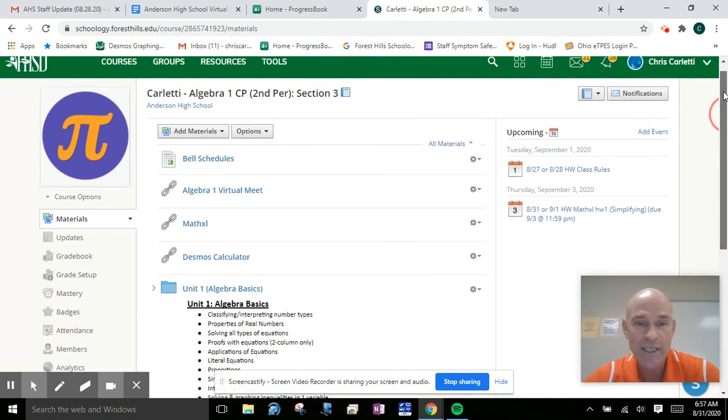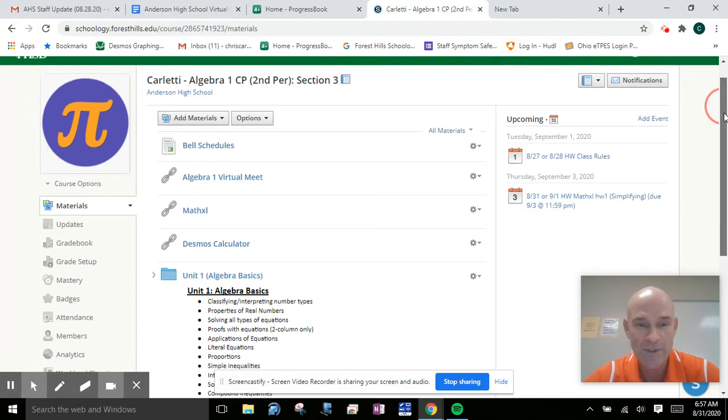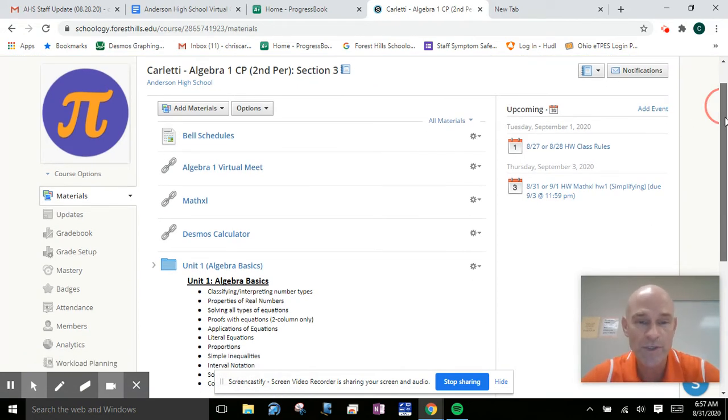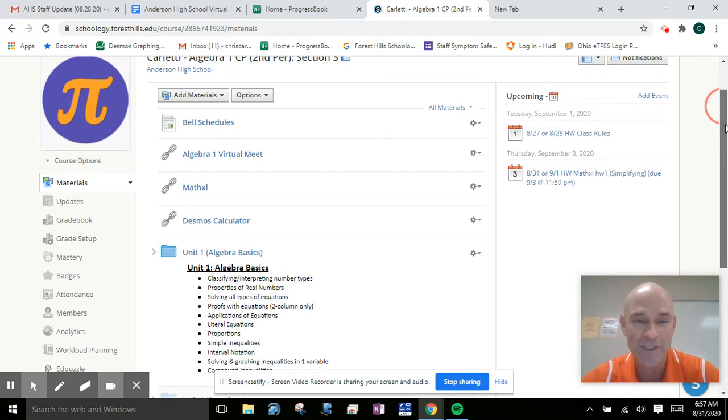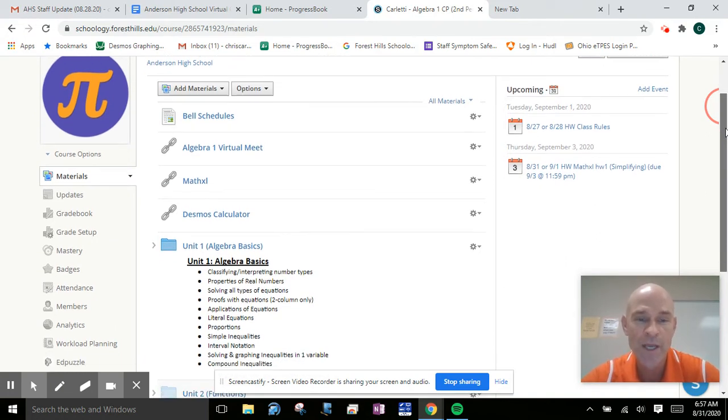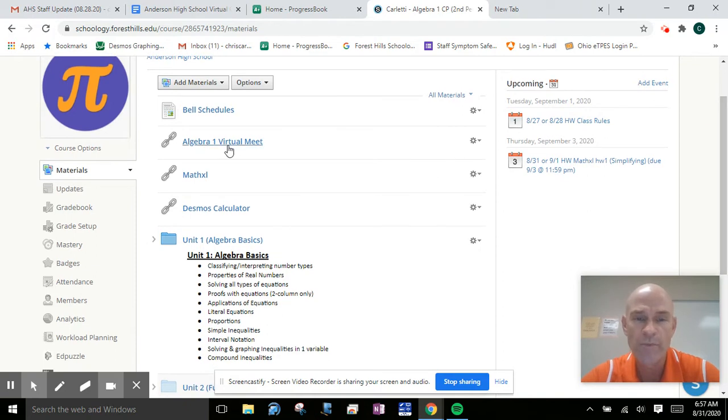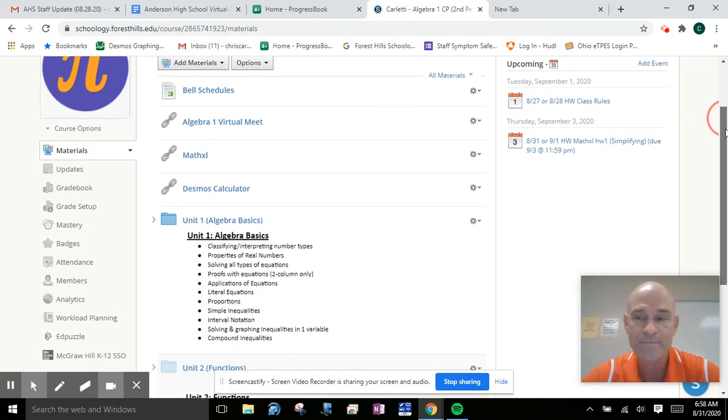So the first link is the bell schedules. I don't know how long that'll be up there, but sometimes we have different schedules, so I put those on there. Like I said, that might be taken down once they get used to their schedule. The Algebra 1 virtual meet link is for our students who are taking the class remotely. If you need to meet up with me, that's a good link to use, and we've already done it a few times, so kids are familiar with that.